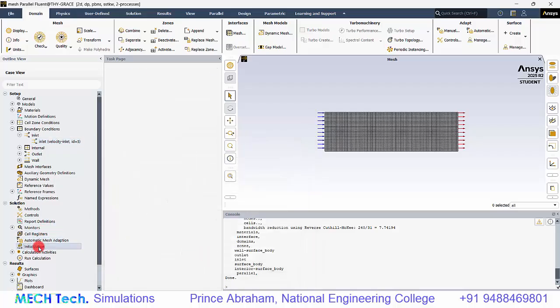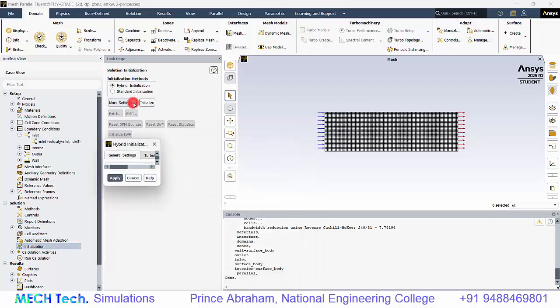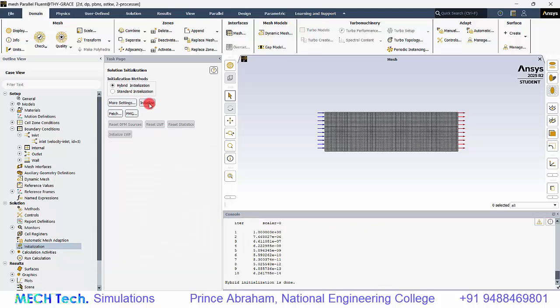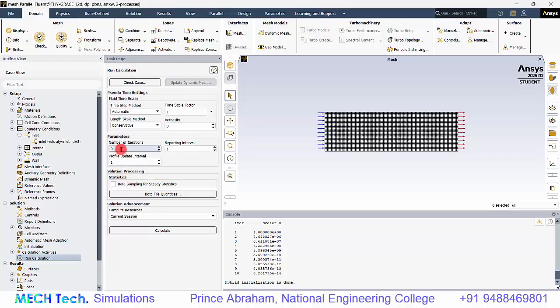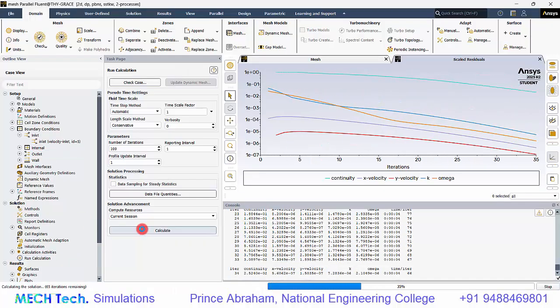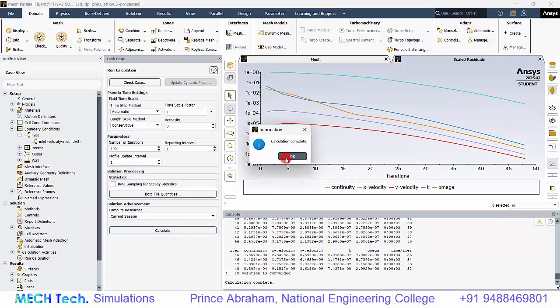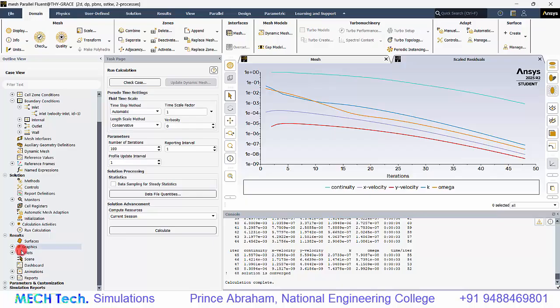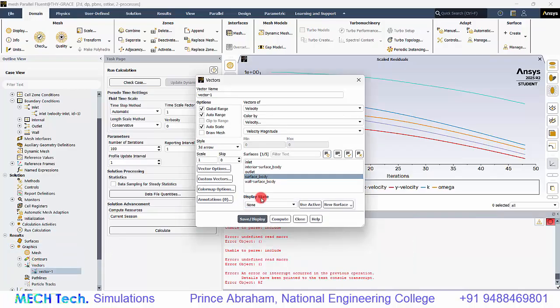Go to initialization, hybrid initialization, click initialize, go to run calculation, provide a number of iterations as 100 and click calculate, and it got converged within 48 iterations. Go to the results, graphics, go to vectors and click display.